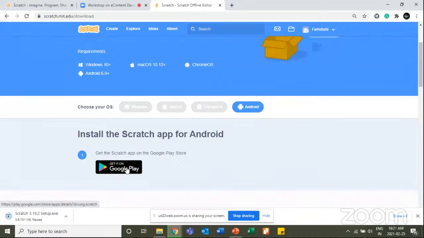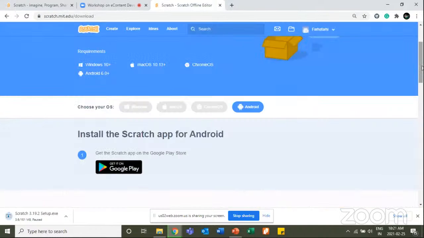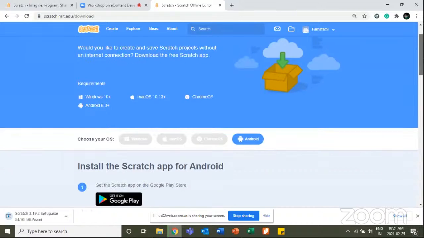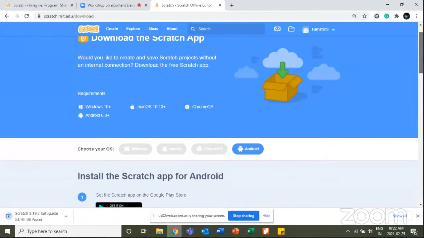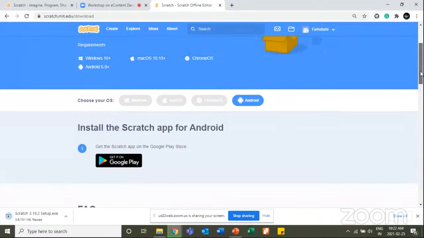It will redirect you to your Google Play Store. You can install Scratch from here. You can install Scratch on your mobile phone as well. So I'm not going to go ahead with installing the version. If you have your hardware device with you, teachers, and if you wish to download Scratch, you can go ahead and download it from here.